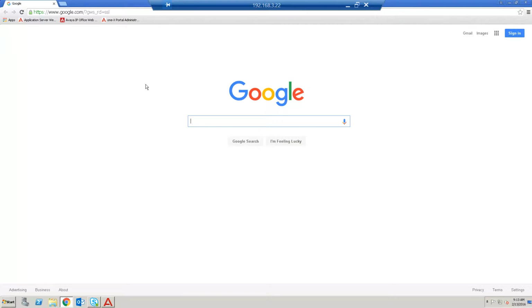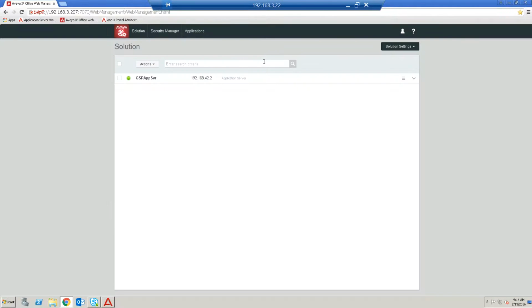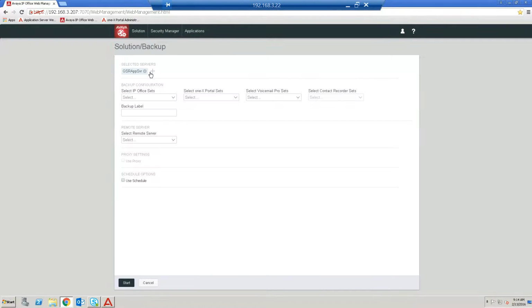All right, now we're not going to use the application server web control. We're going to use the IP Office web manager. Okay, log into the web manager. Okay, here's your web manager. Checkbox the app server again, or server edition, or you can check all of these. If you have a server edition, check every item. Our action, we're going to do a backup.